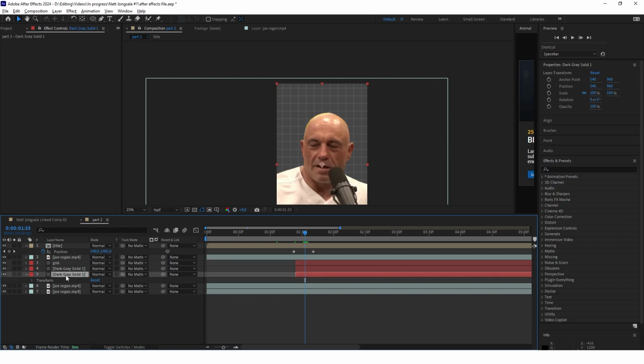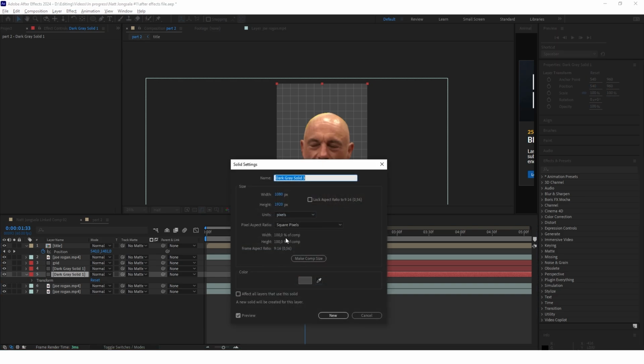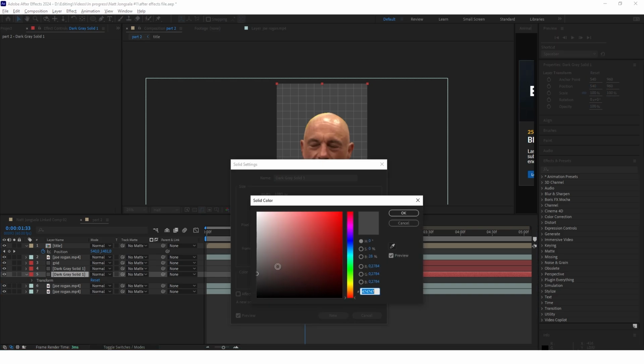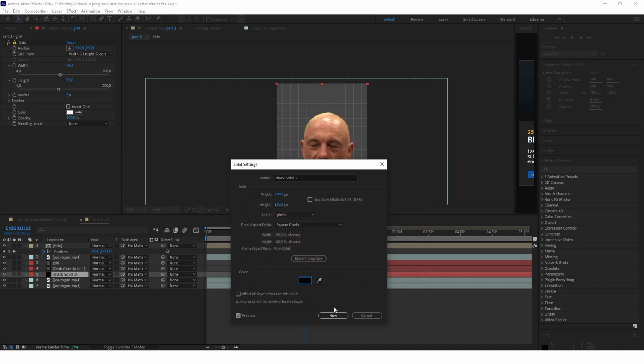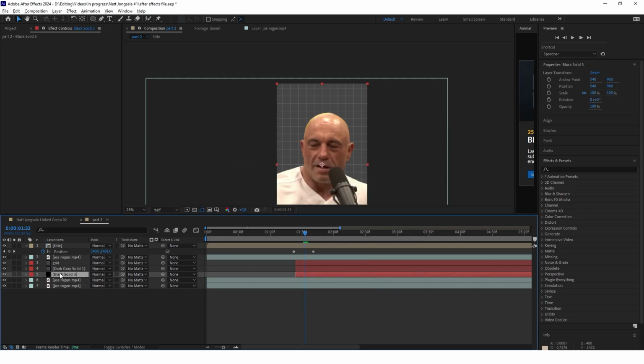So go to the bottom one of these backgrounds, use the shortcut Shift Ctrl Y. This way you will be able to change the color of this background and change it to black. Click new. Okay, this is my mistake, basically put this above this gray background.